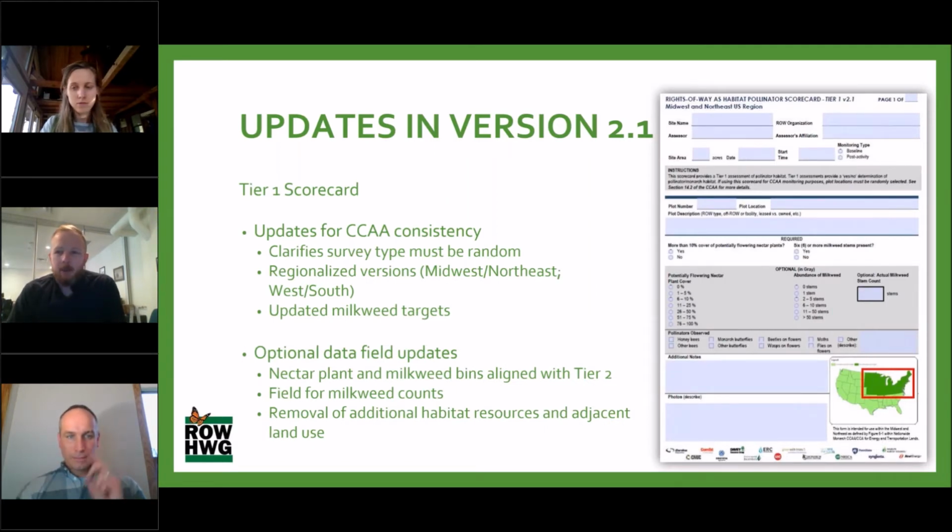All right, so the Tier 1 scorecard, just as a reminder, is a really rapid assessment. It just has a couple questions, and it's really designed to determine whether there is or is not pollinator habitat within the plot. So we're looking at the percent cover of potentially blooming nectar plants and milkweed abundance. The required questions are really related to those CCAA thresholds around nectar plants and milkweed abundance. And we've added some optional questions around those as well.